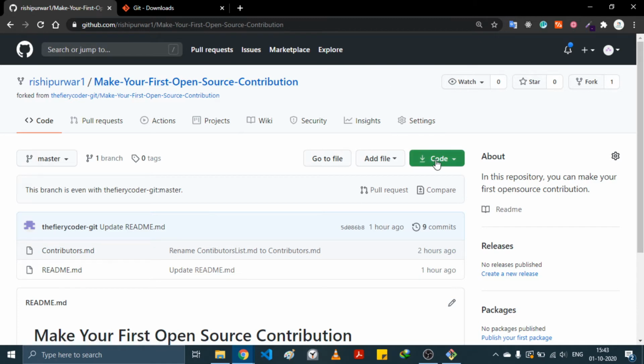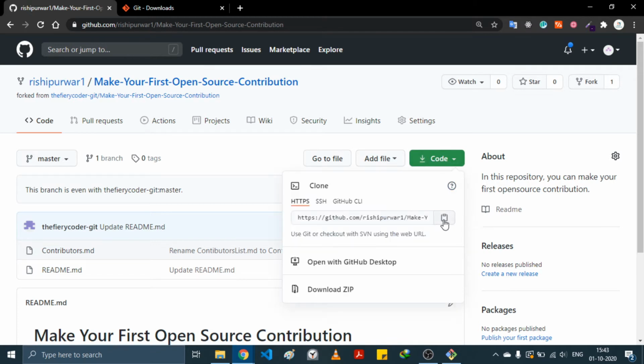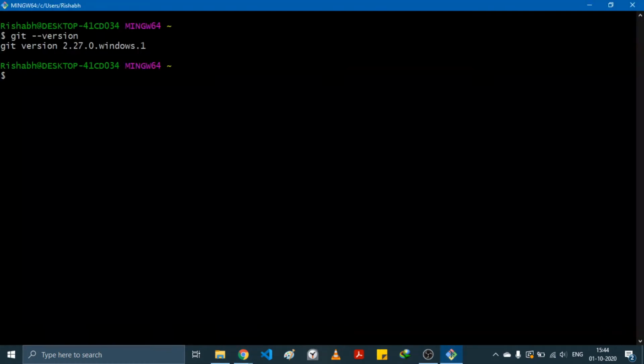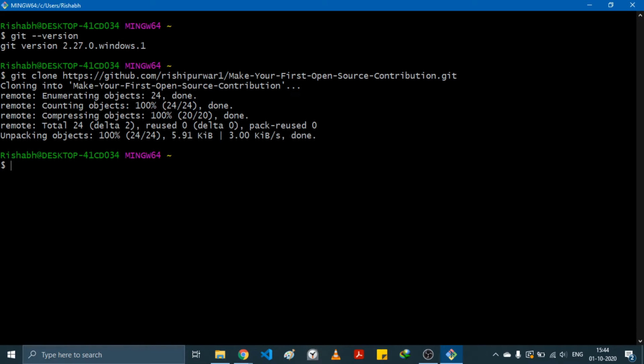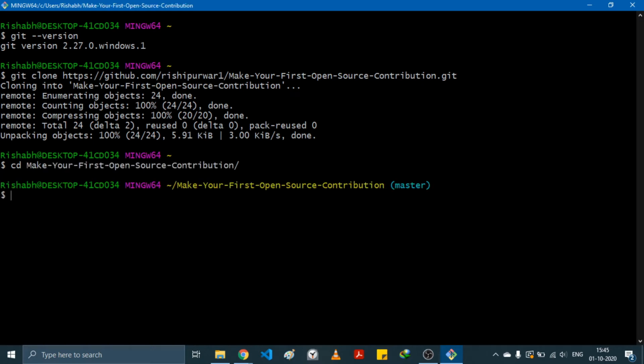So our next step is to clone a repository. To clone a repository, just click on this code button and then click on this copy to clipboard button. This will copy this link, and then open your Git Bash terminal which you installed a few minutes back. To clone a repository, type git clone and press shift plus insert and hit enter. This is now cloning our repository in your local machine. So the repository is successfully cloned in our local machine. To change the directory to the cloned directory, type cd and type your repository name, hit tab and then hit enter. Now we are in our repository folder.